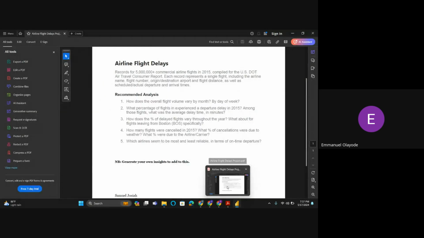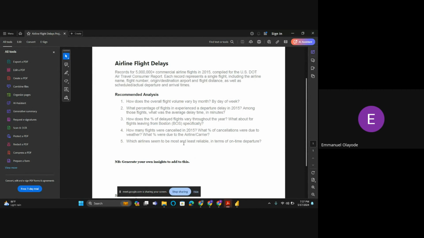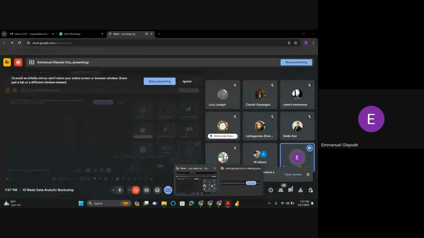So the other question that we have here because of our time is how does the percentage of delay flight vary throughout the year? We actually talked about that. How does the percentage of delay flight vary throughout the year? So this is another thing now. How does the percentage of delay flight vary throughout the year? Okay, so how do you think we can answer this?